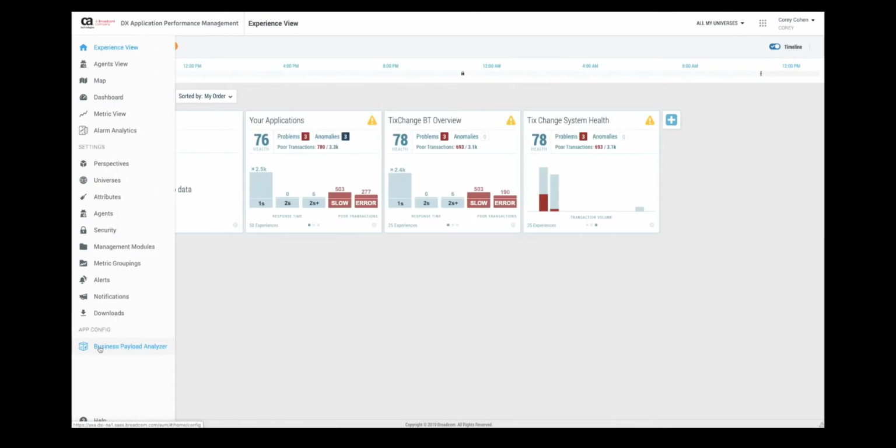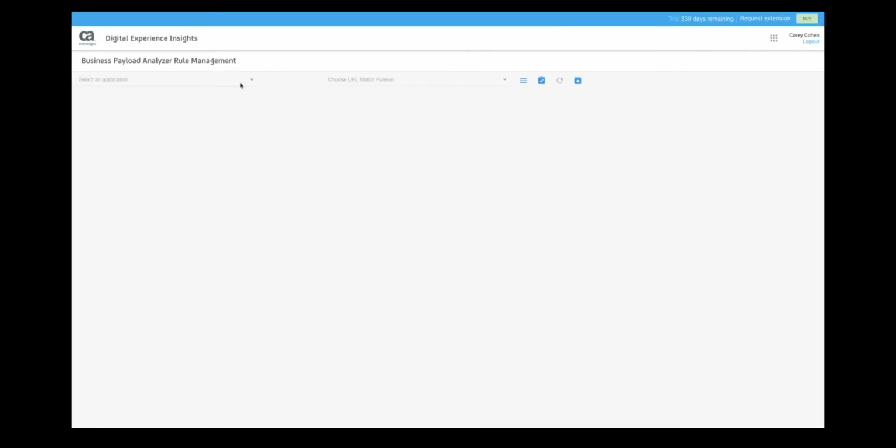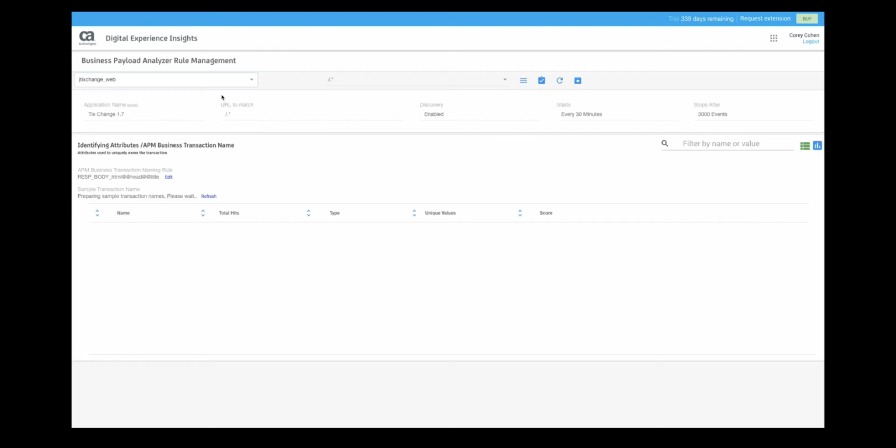On the left menu here, we choose Business Payload Analyzer under App Config. We can choose the applications currently sending data to BPA. Here I have chosen JTickChange Web.